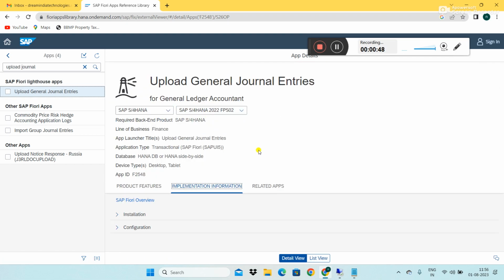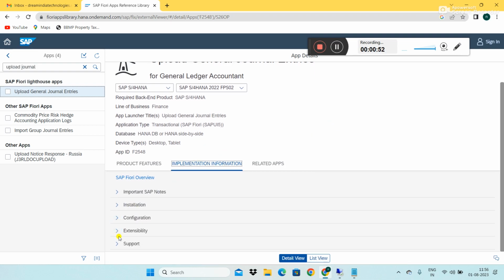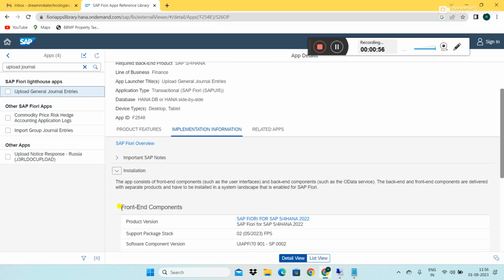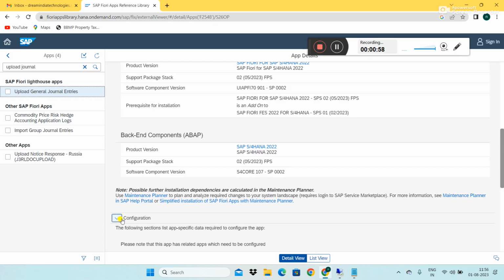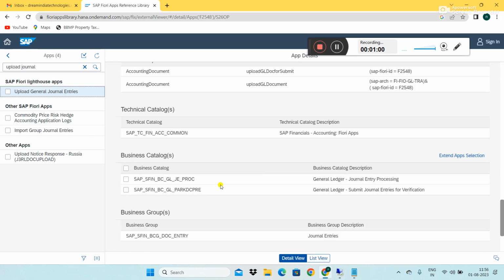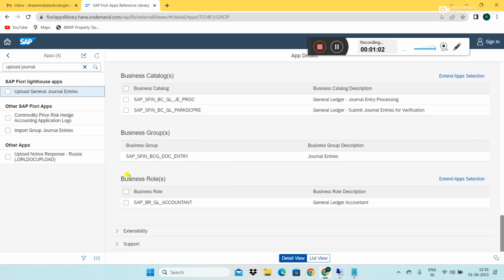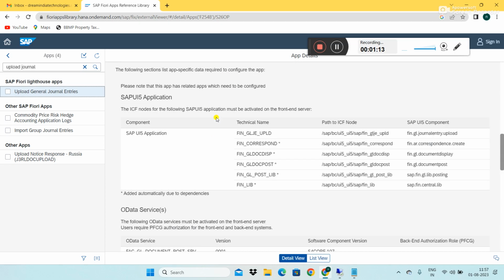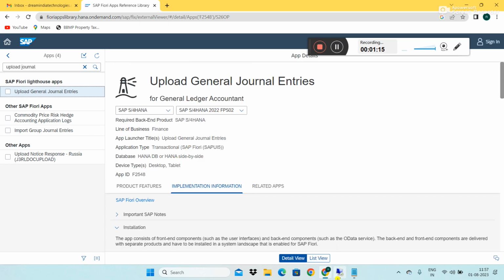So as a basic, if anybody wants to use this Fiori app, they should have this role access configuration. Here there will be a role for every Fiori app. There is a business role. You should have this business role access with your profile, otherwise you will not be able to use this Fiori app. So let's go to the Fiori directly.